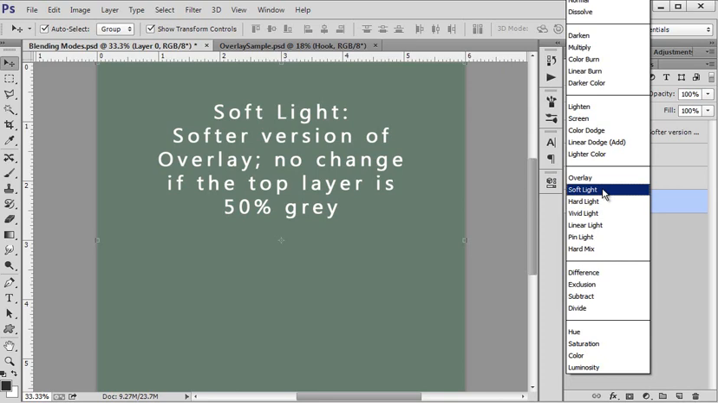You will remember that the two most used are the multiply and the screen. The multiply fixes overexposed images and makes everything darker, and the screen blending mode fixes underexposed images and makes them lighter, and it's wonderful. And the overlay blending mode is probably one of the most popular blending modes because it uses both the multiply and the screen. So what does the soft light do?